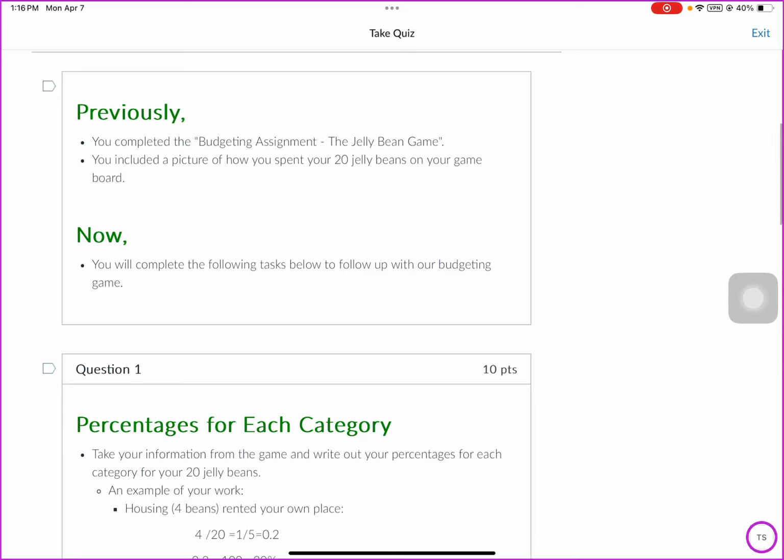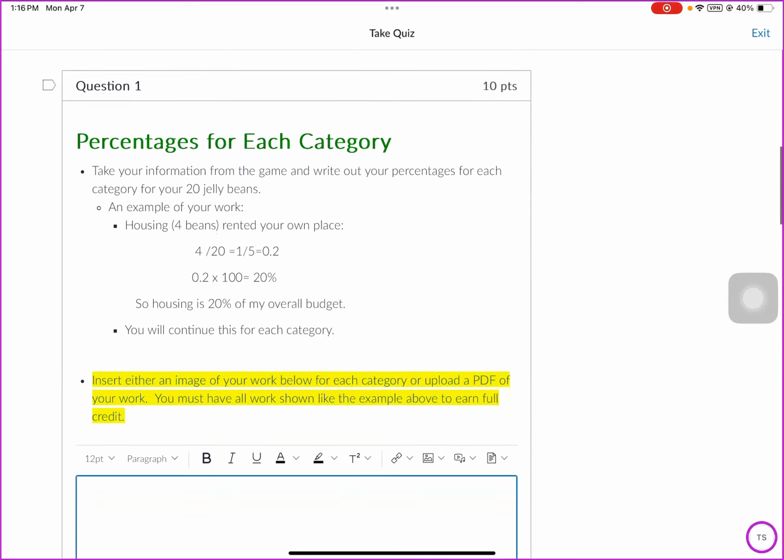So it says we already completed this is for our 20 jelly beans, and it wants you to take your information from the game and write out the percentages for each category for your 20 jelly beans. So there's an example of one category. For housing, we did 4 beans divided by a total of 20 beans. So we got 1/5, which is 0.2. Then we changed that 0.2 to a percent by multiplying by 100. And so housing is 20% of my overall budget. You're going to continue this for each category.